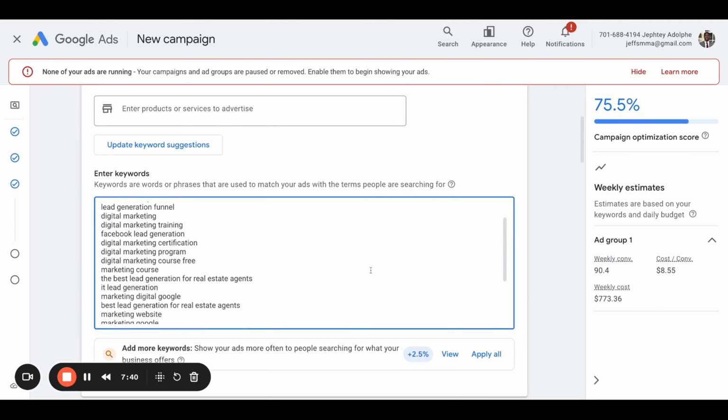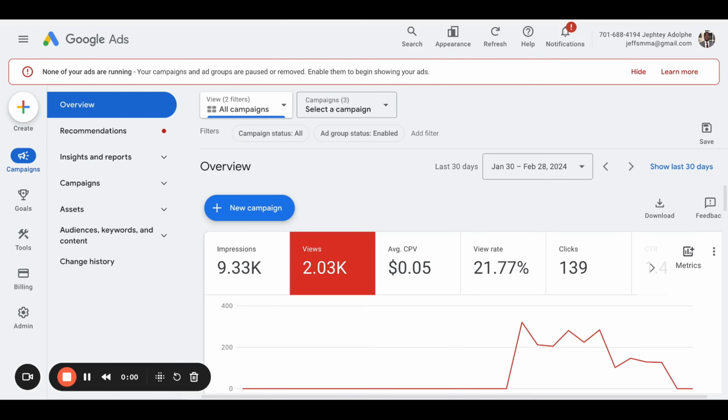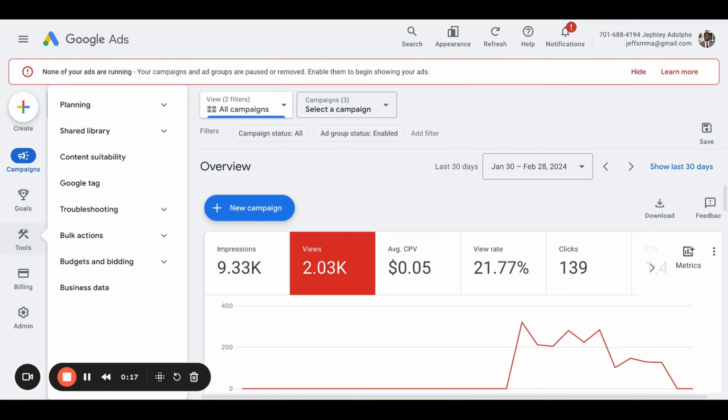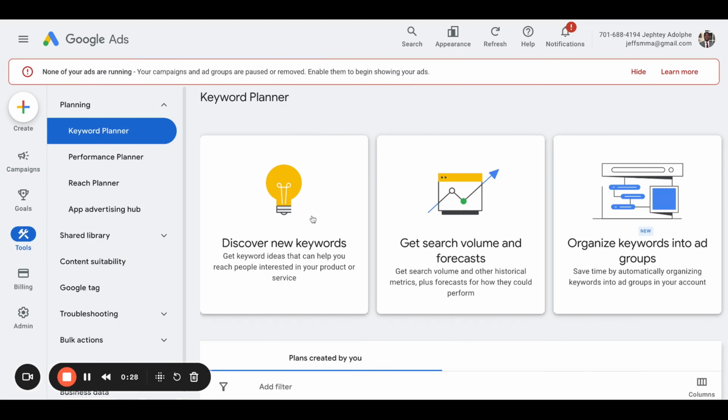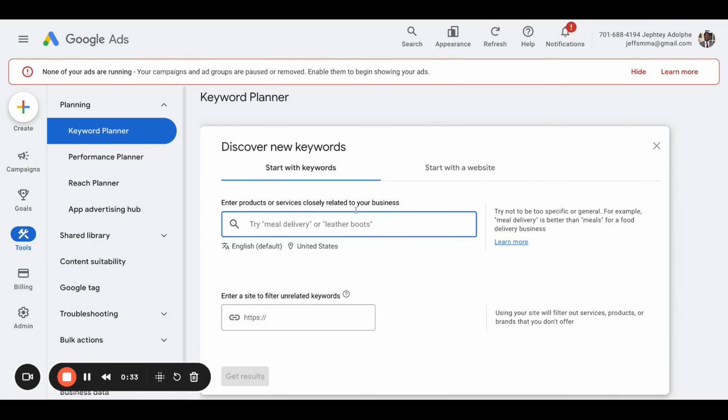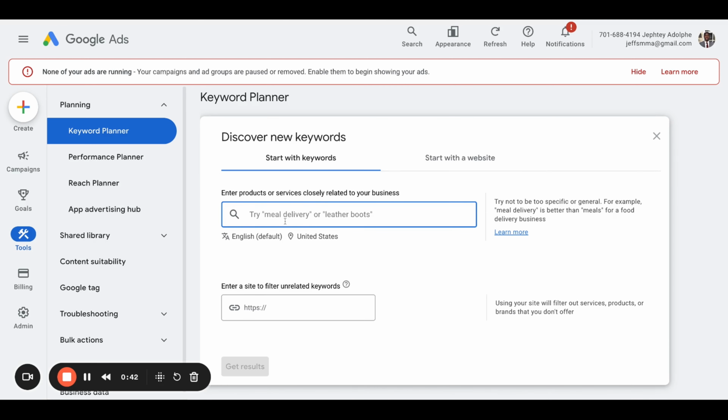Now, if you want to get more keywords, I'm going to add in a little clip right here just so you see how you can do some additional research. So in order to do keyword research, you want to go to the keyword planner. To get there, you go to the left-hand side to Tools, Planning, then Keyword Planner. Then we're going to go with Discover New Keywords. So here to get some inspiration, we can go here and search for our service. So let's put real estate, get results.